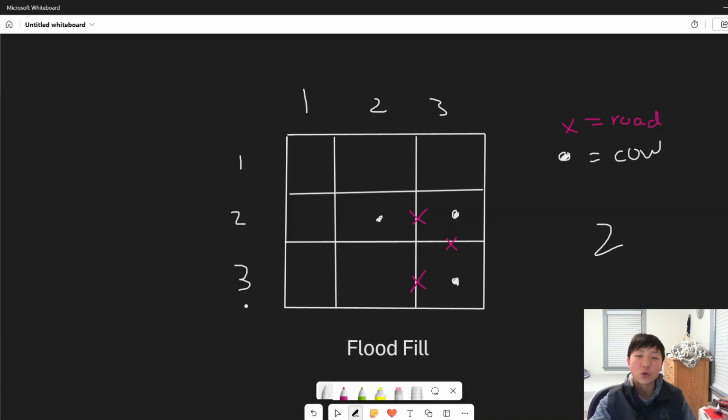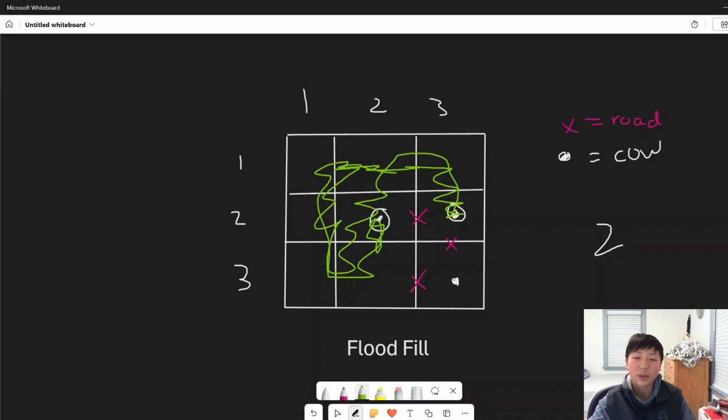So one solution is trying all the possible pairs and see if they are connected or not. So let's say we select these two cows and we want to know if they can reach each other without crossing a road. Well, we can just perform flood fill on both of these cows. So if I perform flood fill on this cow, we're going to get this whole region, and this whole region already contains this cow. But just to make sure, if you do a flood fill from this cow, we're going to contain the same region, and the same region also contains this cow. So that means that these two cows can reach each other without crossing a road.